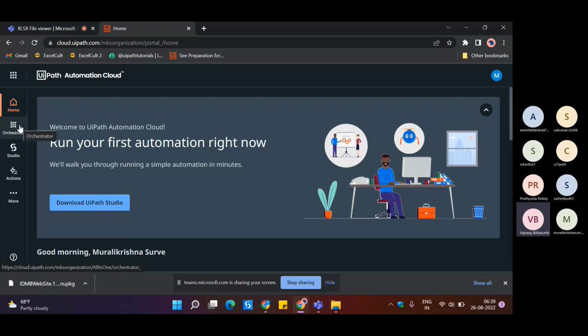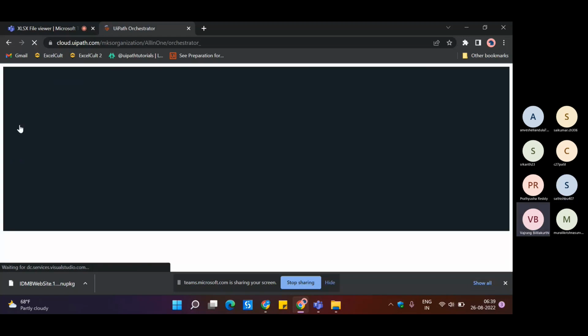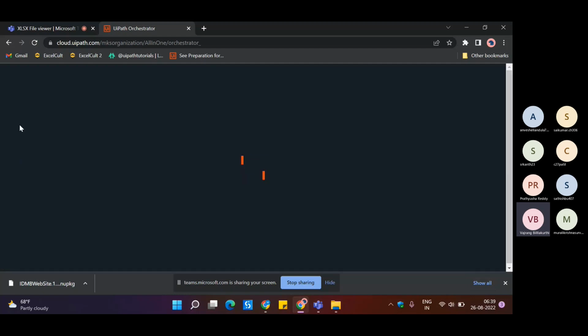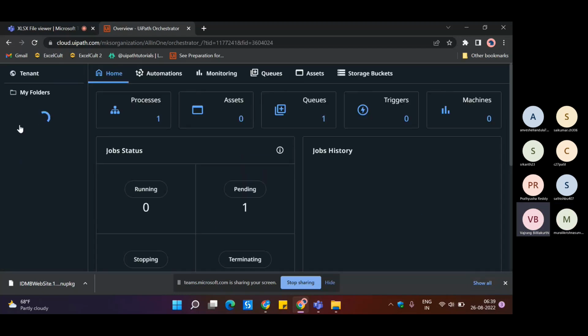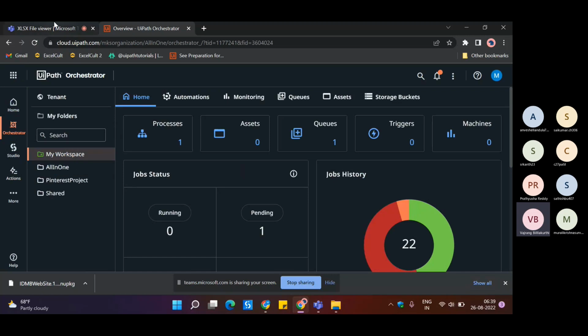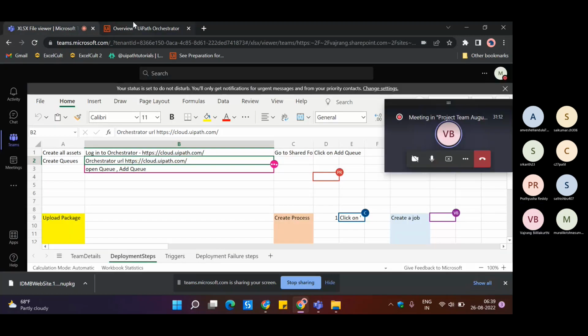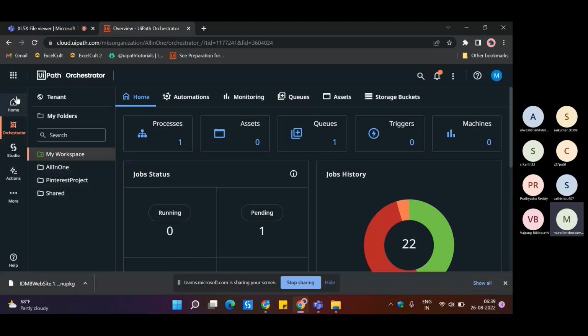Satish, you should not talk. You should write the steps. And Murali, in the steps did it say that go to orchestrator? Not yet. Okay. Then why are you going?